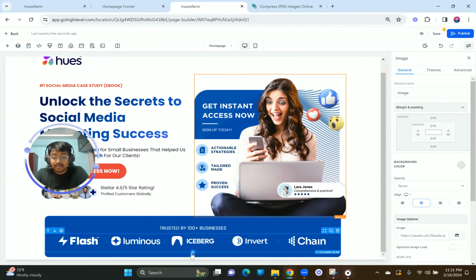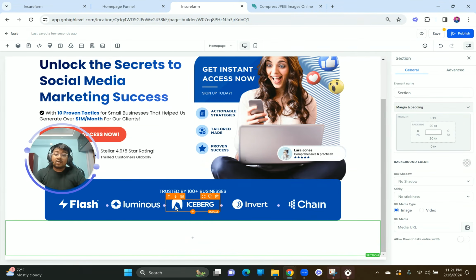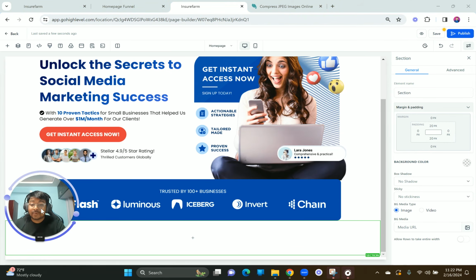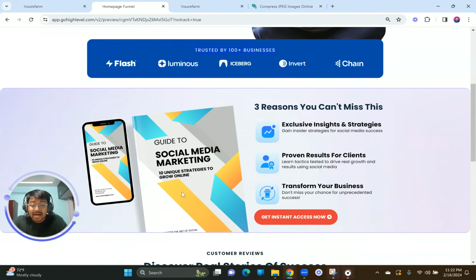Now let's go ahead and do the next part of it. The reason why I am having this trusted section is because I want to showcase the clients that we have worked with, which is what is going to build up the credibility. And when you build up the credibility, people are more likely to download or get instant access, because now you have some kind of proof as well, right? So yeah, we'll just proceed forward and add this as well.